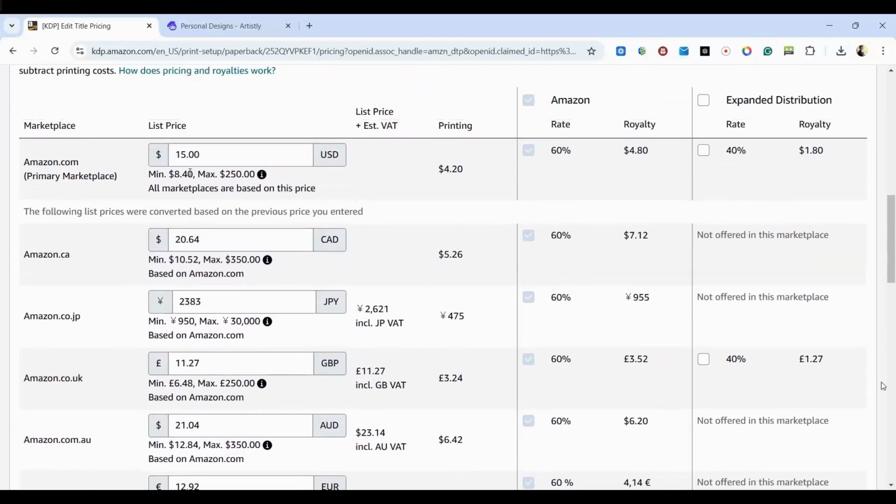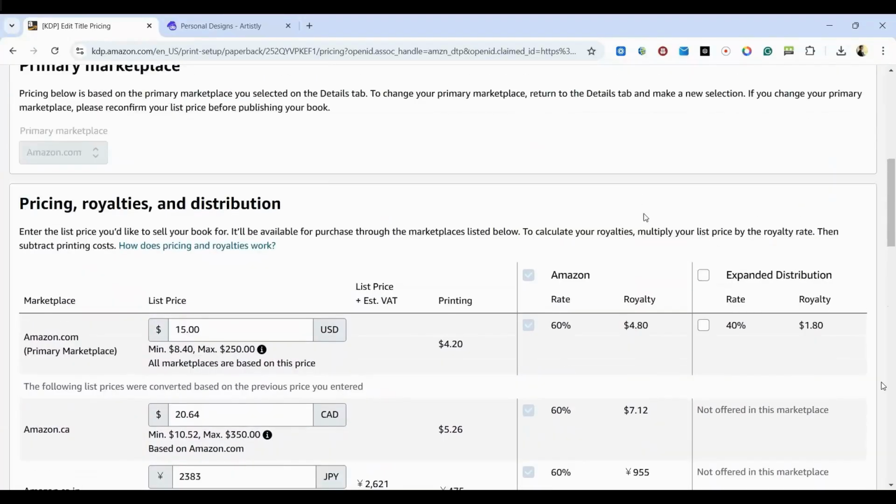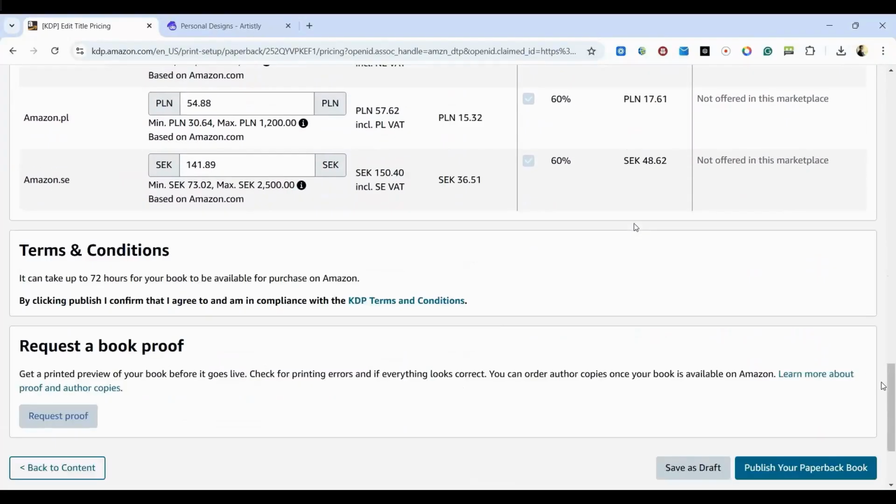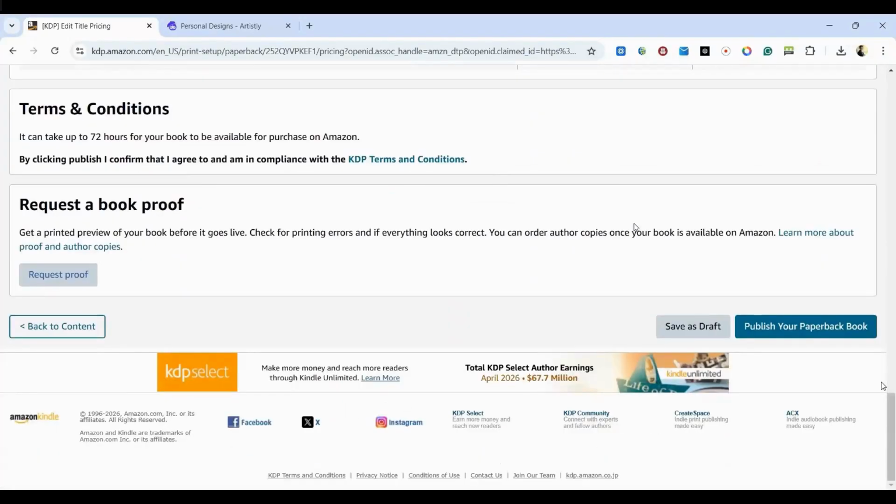So automatically, whatever price you put in here, it will automatically recalculate the prices in other countries. And based on this, you will be able to see what royalties you will be getting. If you want, you can order a proof copy, but that is not required. So just click on publish your paperback.